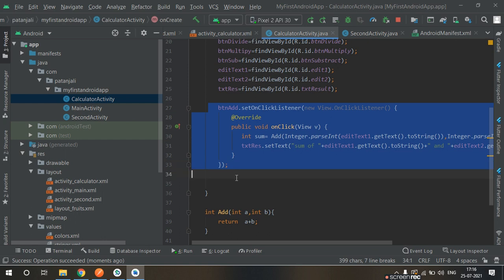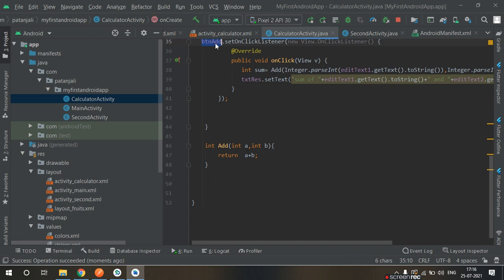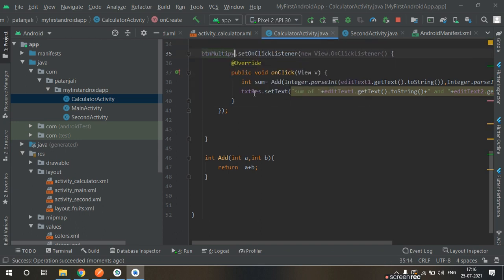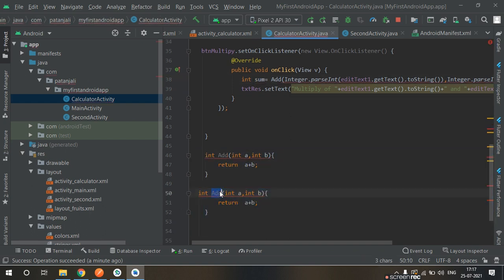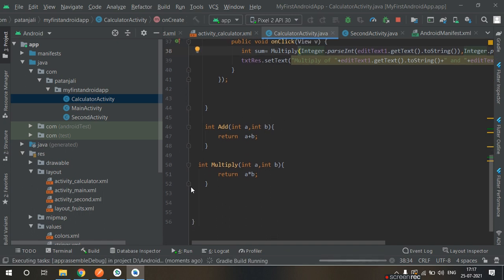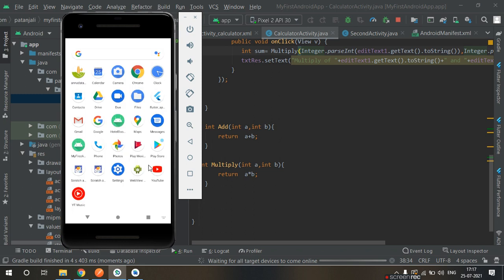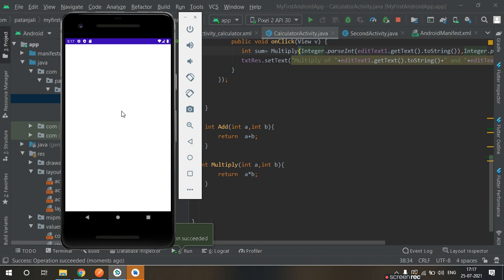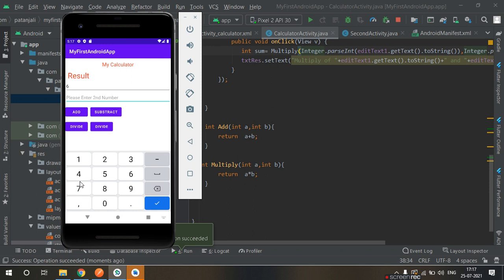Let's do similar for button multiply, just copy and paste it again, and multiply of this and this. What we have to do, we just have to create a new method here for multiply, and we have to change this with this, and we have to call multiply here. That's it. Now run it again. And let's pass it here, 6 and 7 add, 6 and 7 is 13. Okay, now click on multiply. Okay, this one is multiply of 6 and 7 is 42.